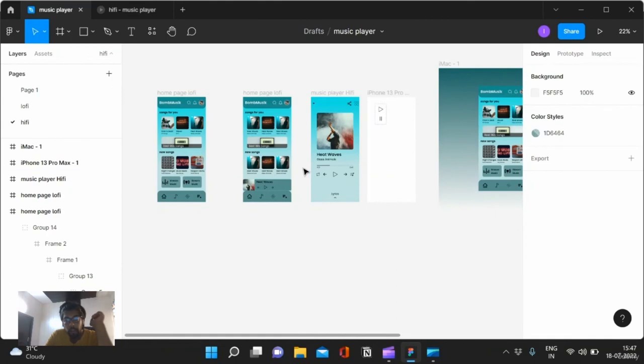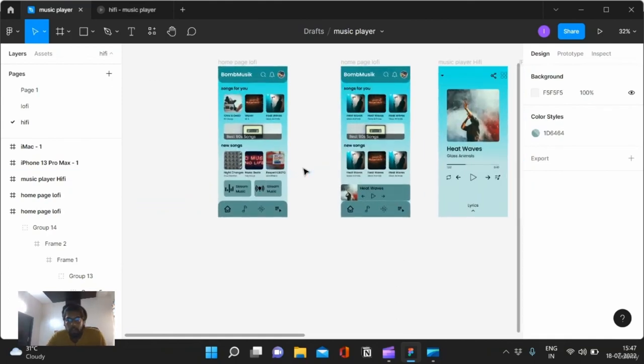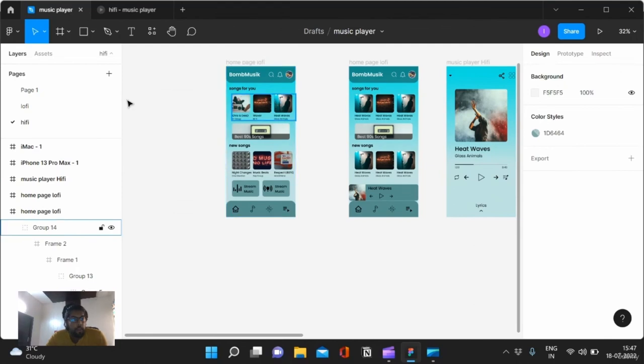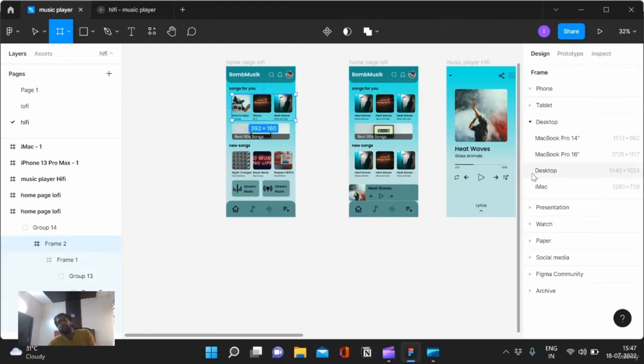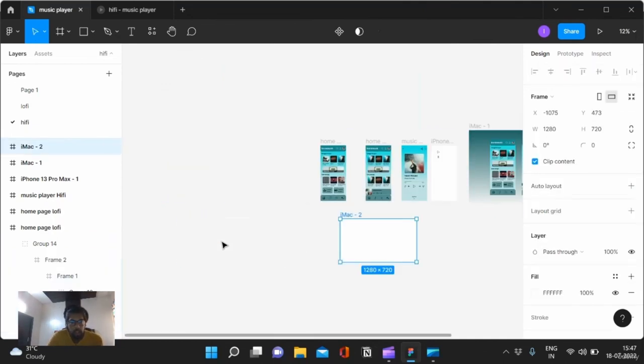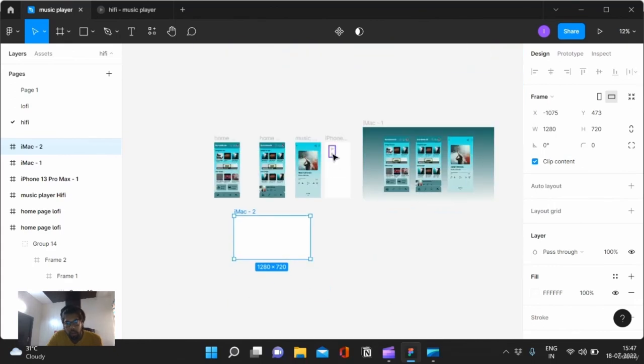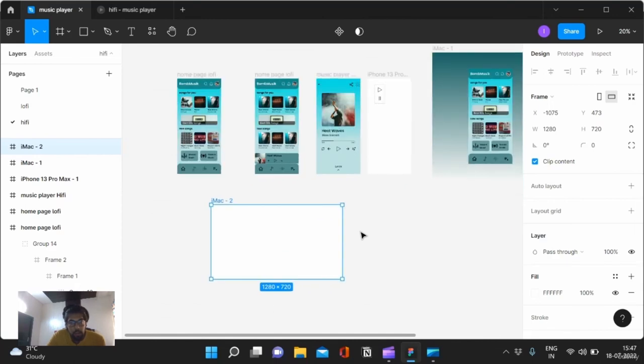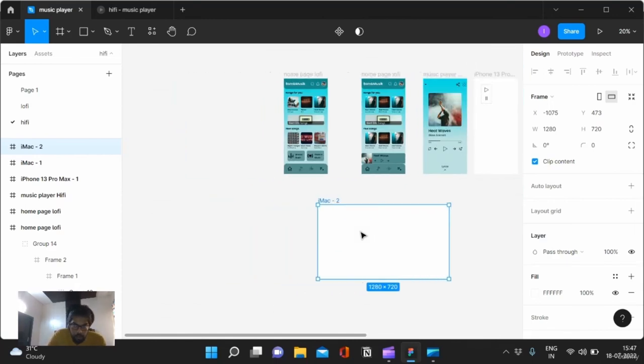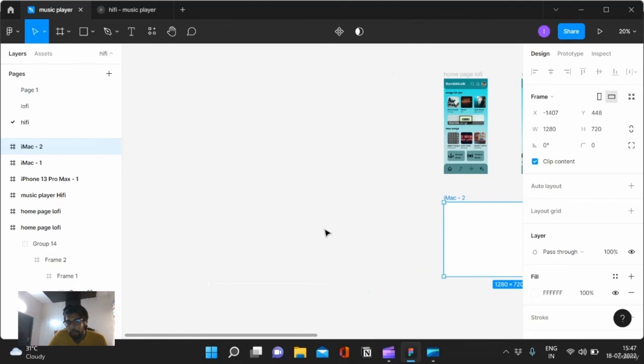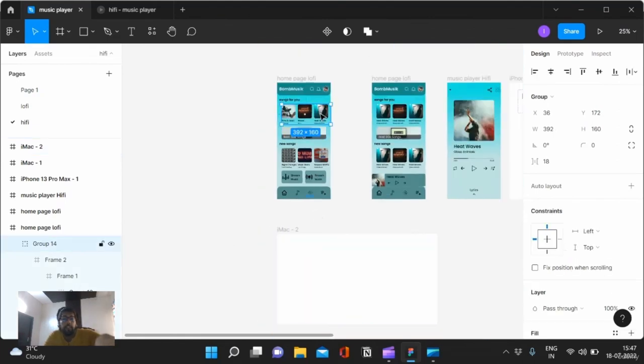So now let's build horizontal scrolling so we can wrap all the things up. What we are going to do, I'll be adding one frame that will be of desktop, like this one. I've shot this particular video of play and pause button, so that will be the next video. In this video, we'll be making the horizontal scrolling. Sorry for the inconvenience. In the next video you'll be making this play and pause button. Here we'll be making the horizontal scrolling of this particular music part, like songs for you. This part will be horizontally scrolled. So now we will be making that.